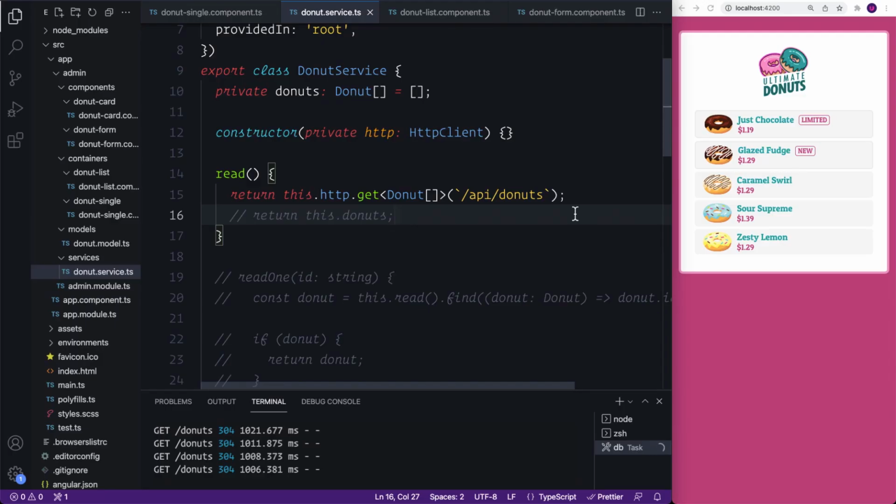So in this lesson, we're going to learn how to cache some data. By this, I mean we're going to take the response from our HTTP GET and cache it by essentially putting it inside of our donuts array. But we're also going to look at this concept of an observable pipe.